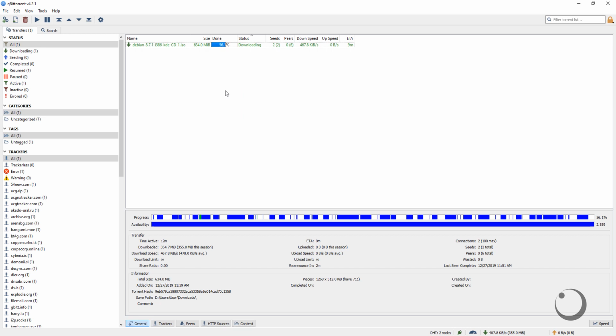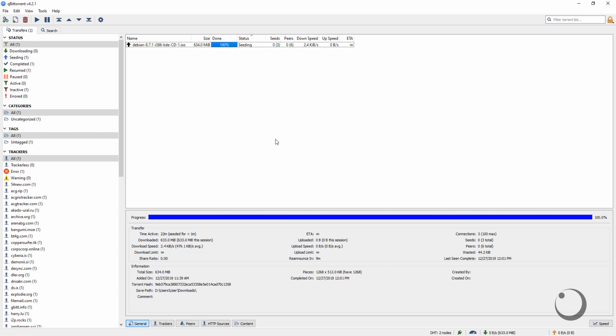That's really about it. I'm going to wait for this to download all the way, that way I can show you how to remove it, so I'll just cut to that. Alright, so now that this file is downloaded, you can see it's now seeding it to other people. Common courtesy is to allow your seed ratio to hit 1.0, meaning if you've downloaded 634 megabytes, you've also sent 634 megabytes to other people wanting to download this.